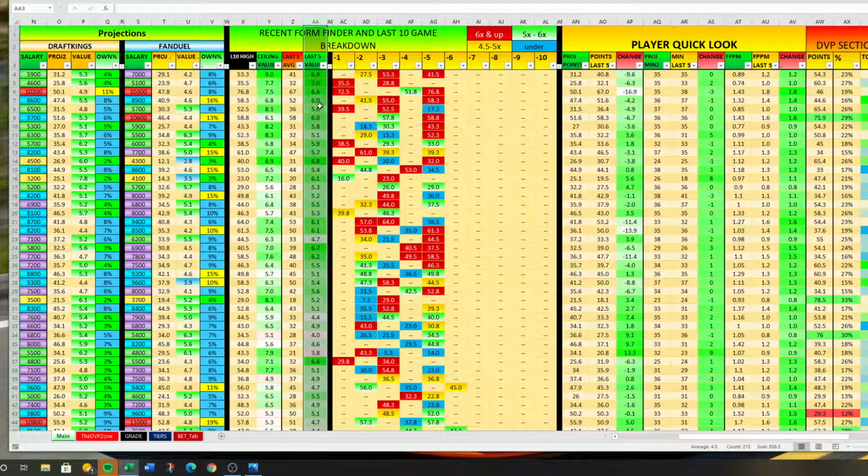Also, some of the other stuff I like to see is the last 5 average, and what that is based on their salary today. Is it over the 5x or 6x or whatever number you're looking at? And then the last 10 ceiling.